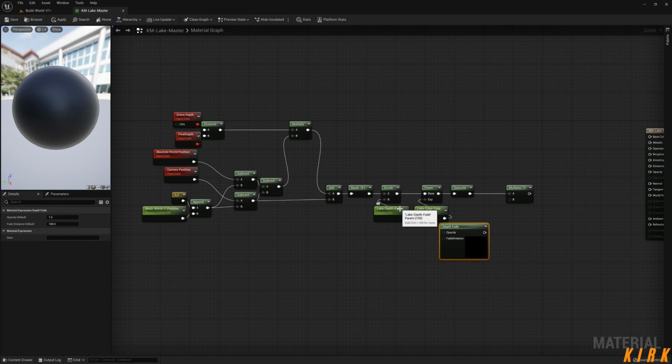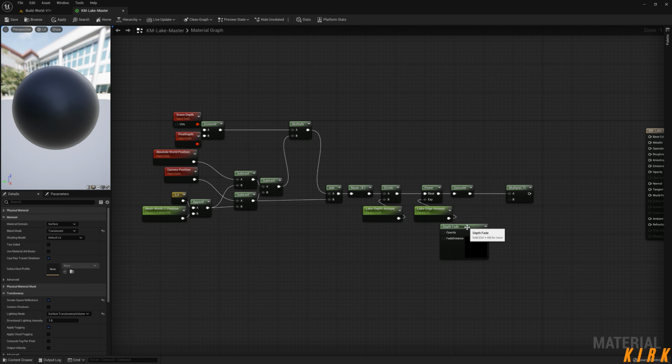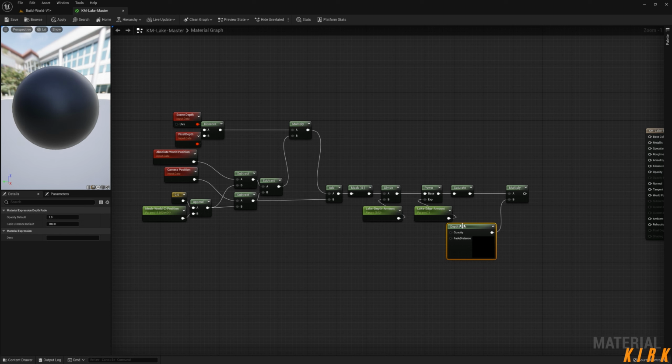depth fade, we'll not call it fade, call it amount, because we're just increasing and decreasing the amount of depth and the amount of edge depth, if you like. Amount. Yeah, that makes sense. And then we can change the fading of each of these, so we have our depth amount and our edge amount, and now we can change these in here.